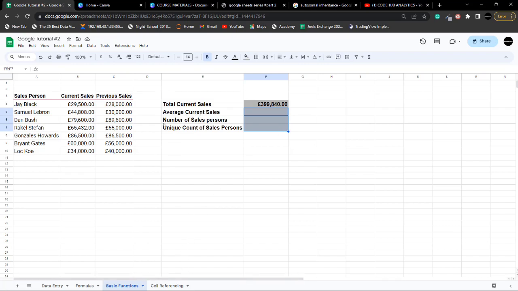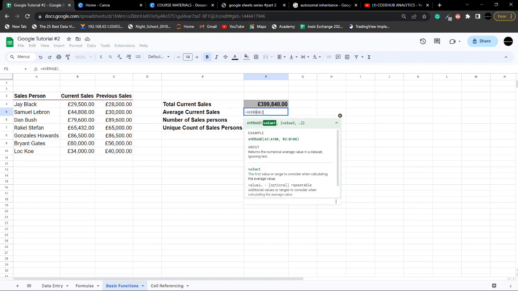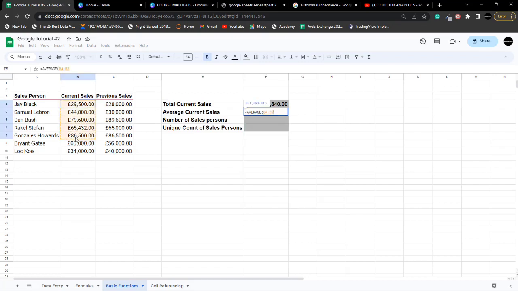Okay, so to get the average current sales, what do we use? You simply use the average function. You can see it right over there. Select it, go ahead and select the values you want to give it, then close the bracket and click enter. All right, I don't want this, so you go and cancel it.